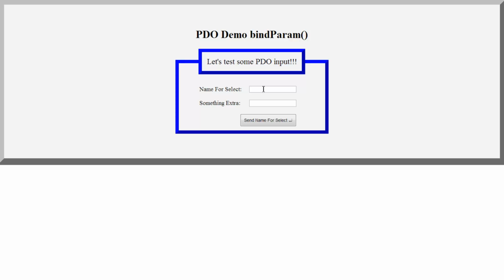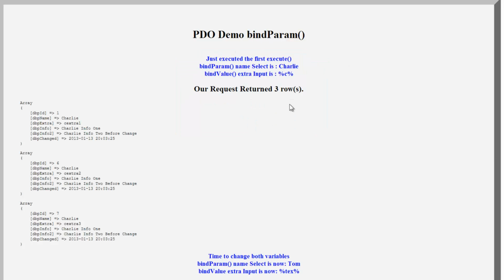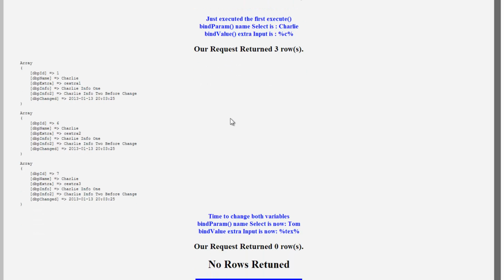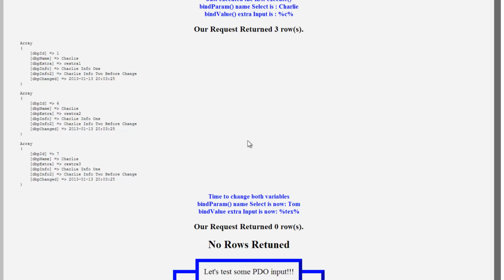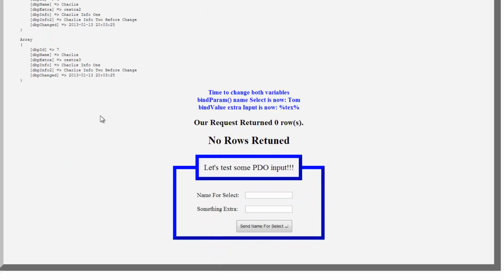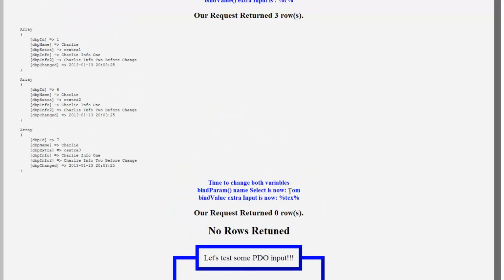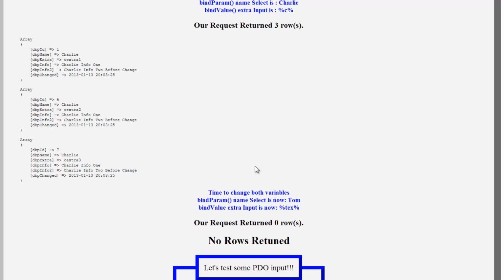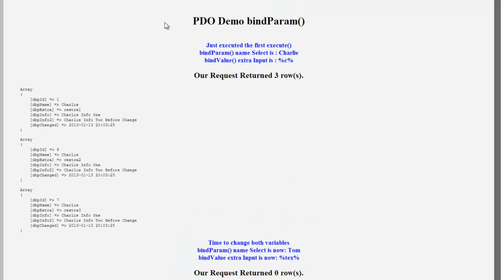So first, let's just run this. I have a simple little form here, and I'm going to put in Charlie for the name and a C for the extra. I'll do lowercase, even though it's not case sensitive in MySQL, and I'll click select. It returns my 3 Charlie rows, but no rows in my other table. That's after I change it to Tom, and that's showing the bind value situation, because I put a Charlie in there.